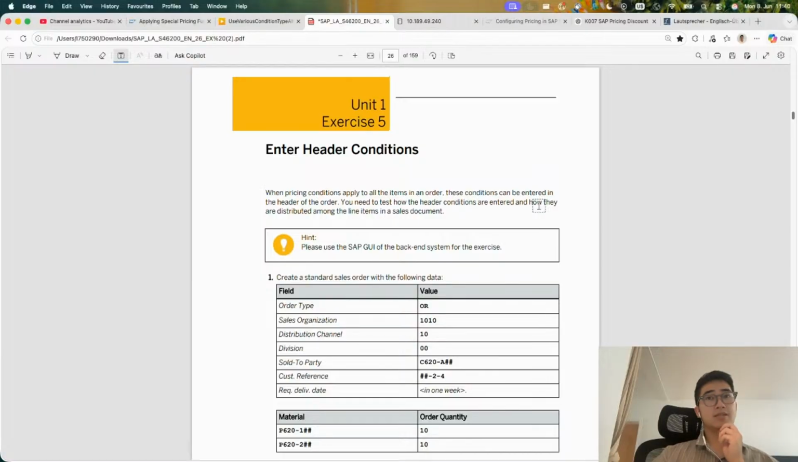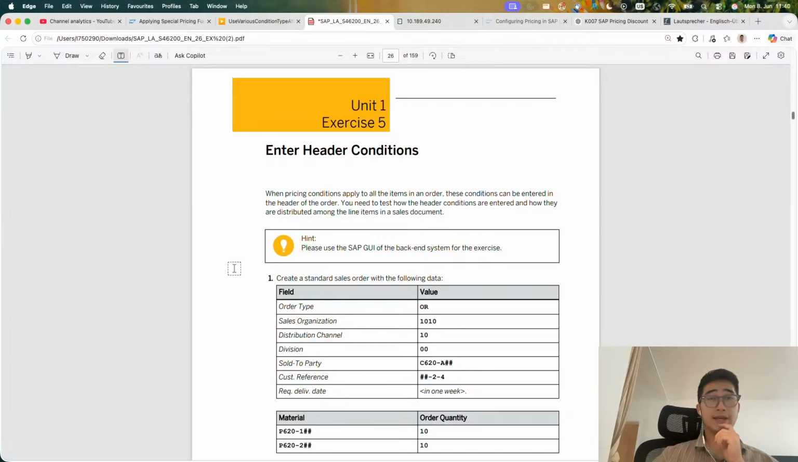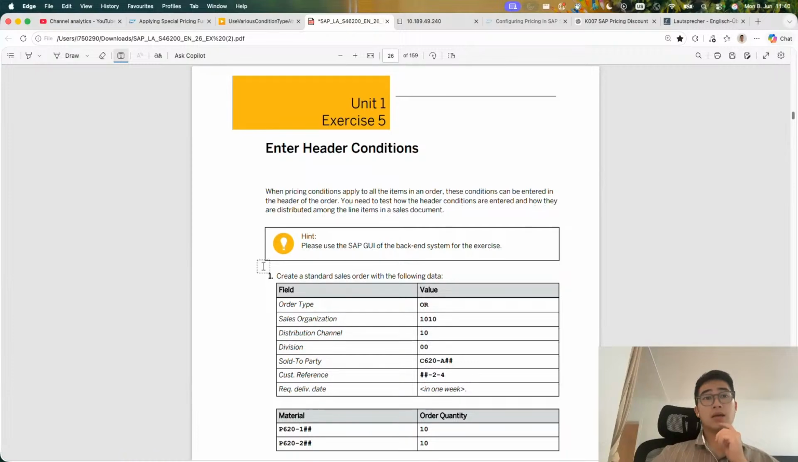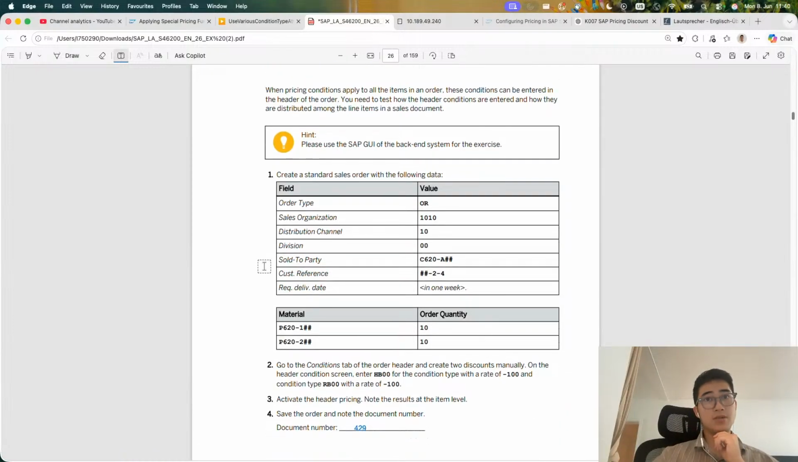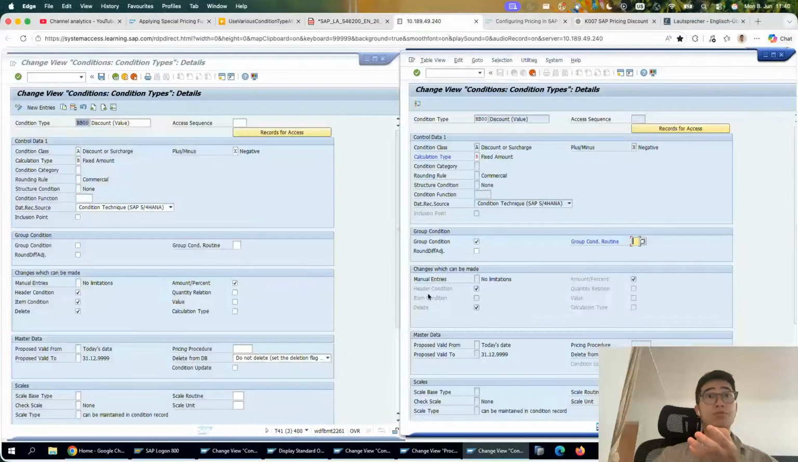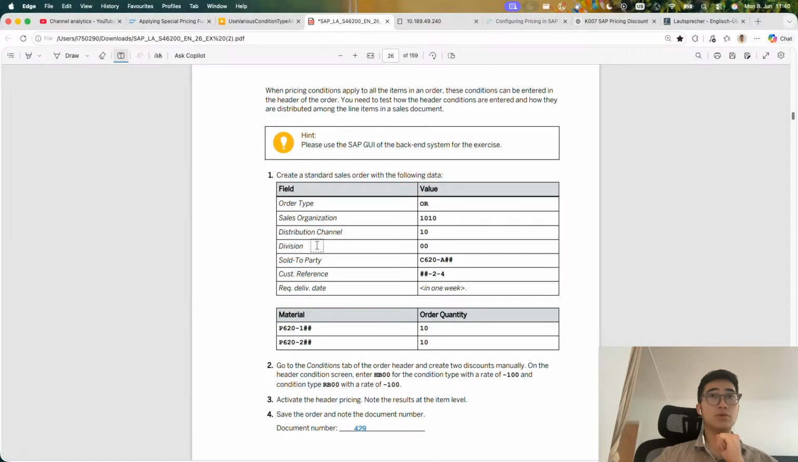I have delivered the exercise and explained to you a way of explaining it to your customer: how the header conditions are maintained, how they are interpreted into the item position, either distributed or not distributed based on the group conditions defined in the backend, and how you can calculate the distribution amount inside it. All right, a really interesting exercise.